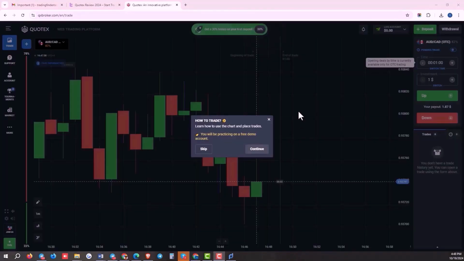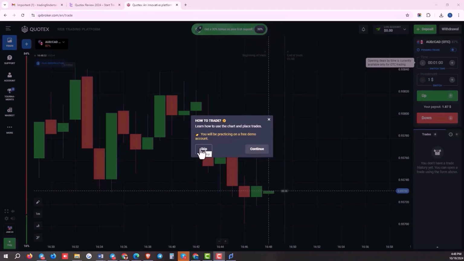The account opening on the Quotex broker site has been completed, and in this section you see a box that notifies you that if you want to learn trading and familiarize yourself with the site step by step, click on the Continue option. If you do not wish to review these items, select the Skip option.